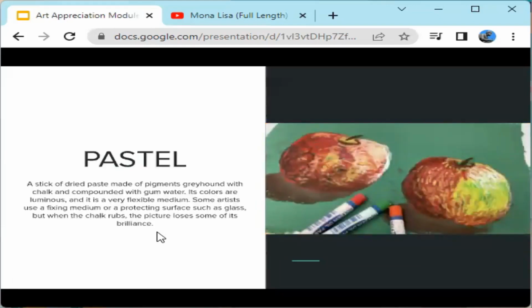No? This is a stick of dried paste made of pigments ground with chalk and compounded with gum water. Its colors are luminous and it's a very flexible medium. Some artists use a fixing medium or a protecting surface such as glass. But when the chalk rubs, the picture now loses some of its brilliance.